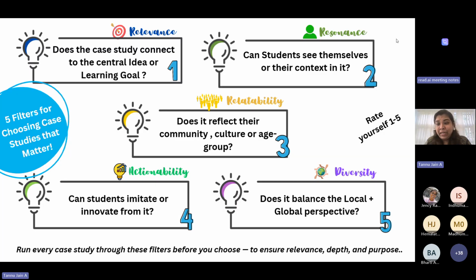And next is relatability. Can it relate to their culture, to their community? Because students have their own personal identity. They're surrounded by people. They're surrounded by their own cultural relevance. If they're not able to relate to their culture, to their age group, to their community, it will not reflect within their action. They'll not be able to make that connection with it. They'll not be able to think from a perspective to it. So it is very important to even think about the relatability of it.